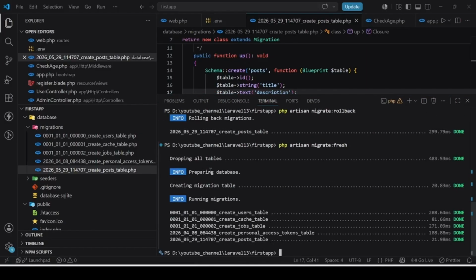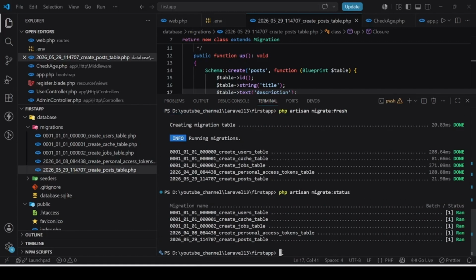Okay. So you can see all the tables are created: user table, cache, job, personal access token, and the post table. All the tables are created again. Now if you want to see the status of migration, there is also a command, php artisan migrate:status. Just run this. You can see all the migrations have already run, which means there is no file without migration.